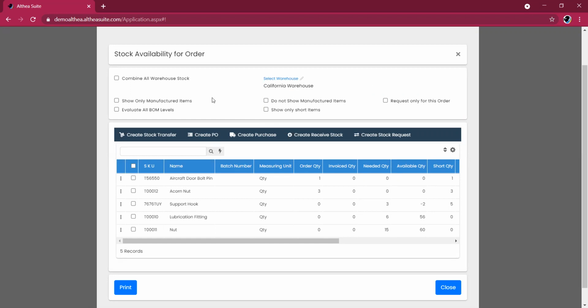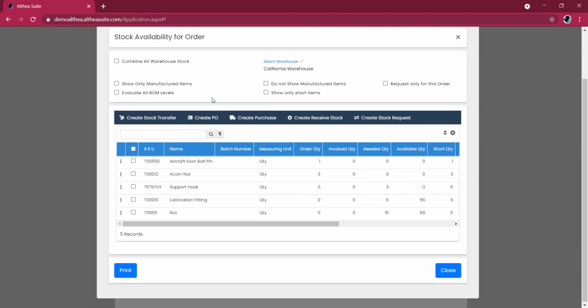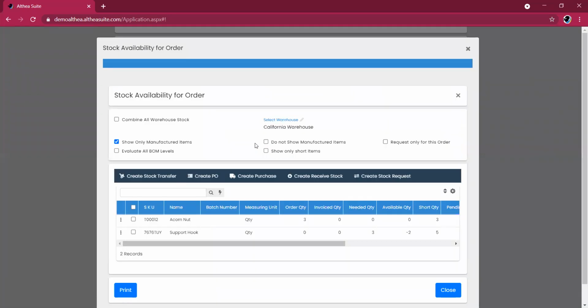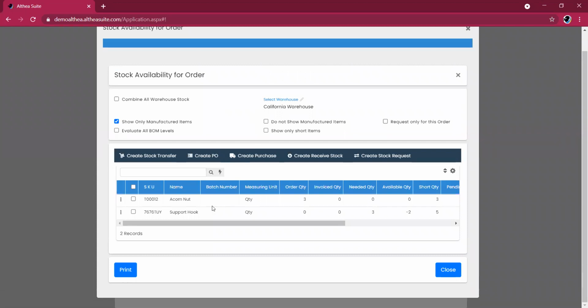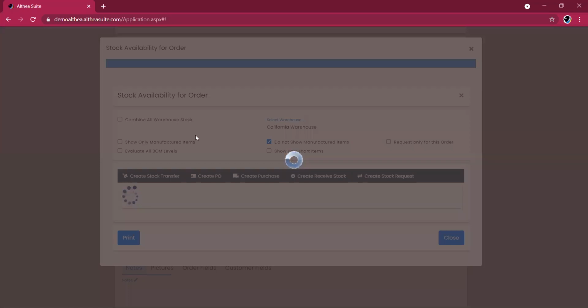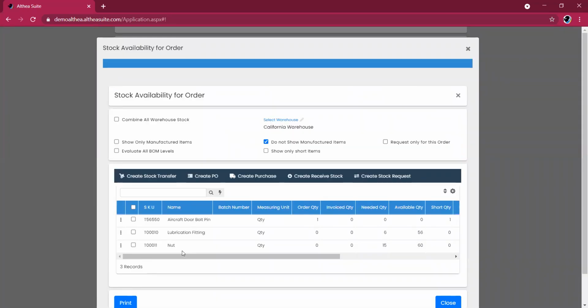Now I can also choose to select only the manufactured items. This will show me the list of all the manufactured items that have to be manufactured. Or I can choose to not show the manufactured items. These are the list of items which are raw materials, which do not have to be combined to form a finished product. So these are the list of raw materials.